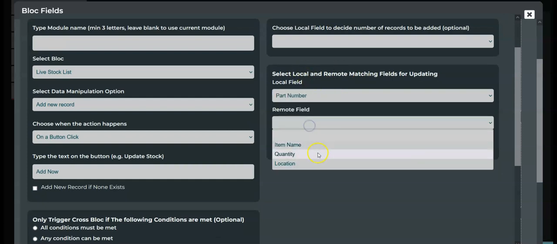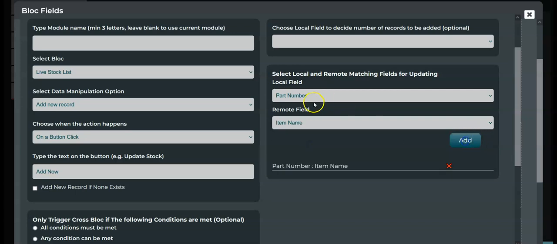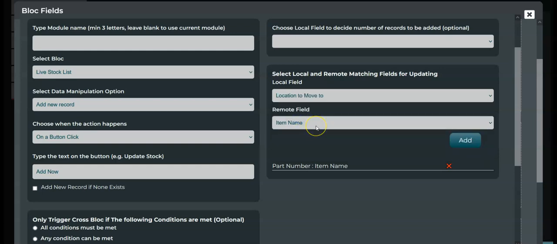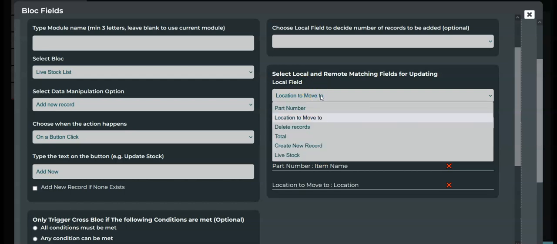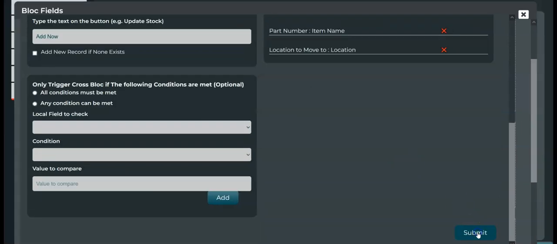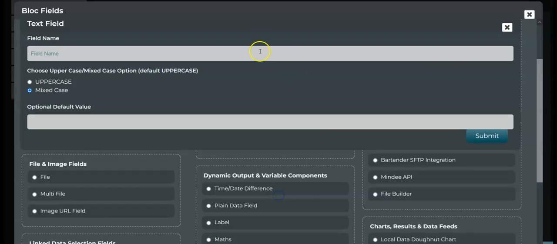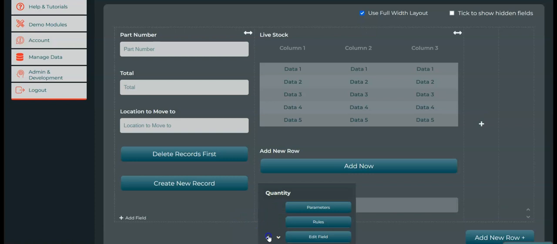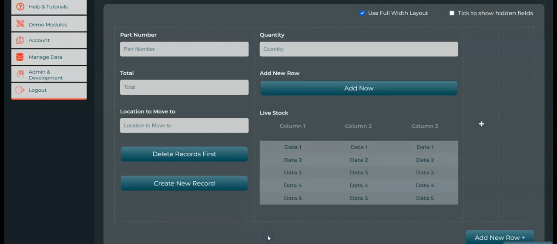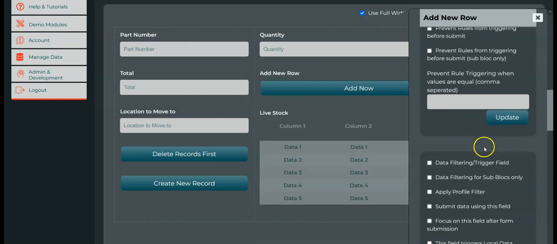And it's the part number, which is going to be item name. The location, we'll use the location to move to field. It doesn't really matter. And the quantity. Total. Well, we don't have that. I'm going to create a new quantity field. So I'll just submit this first so we can save it. And I'll just say quantity, just to avoid confusion with what I've done on the left. And I'll move this up as well. I'm going to edit this and I'm going to hide the label.